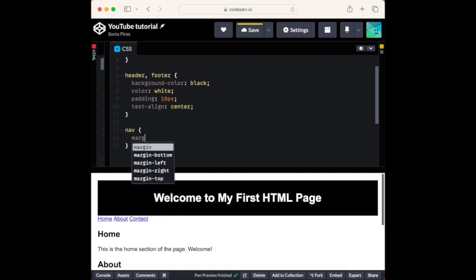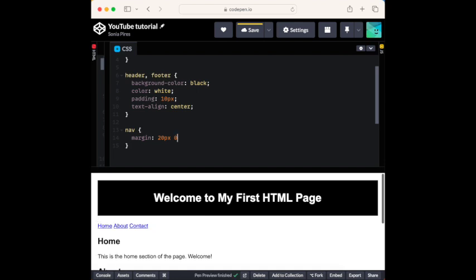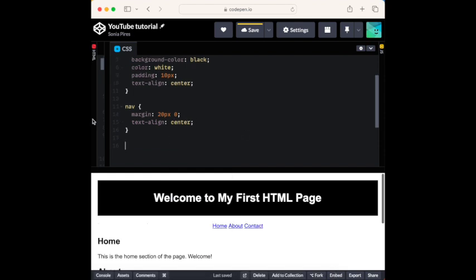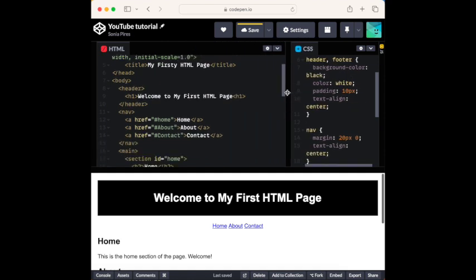Let's give it a margin of 20 pixels and 0. So how it works with the margin values, the first set of values is going to change the top margin and the bottom margin, and the second value will change the margin left and margin right. Then we're also going to align the text to the center, and there we go.